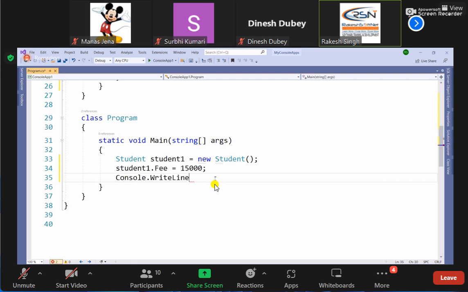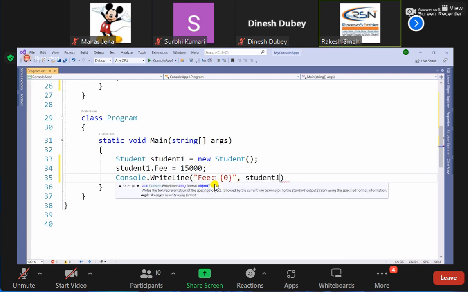Console dot WriteLine. You are going to access the fee value, right or not? So how to access fee? We use placeholder 0, and the value is student1 dot property Fee. This time you are not assigning any value, it means you are going to use the get accessor. This returns the class private field value it contains.